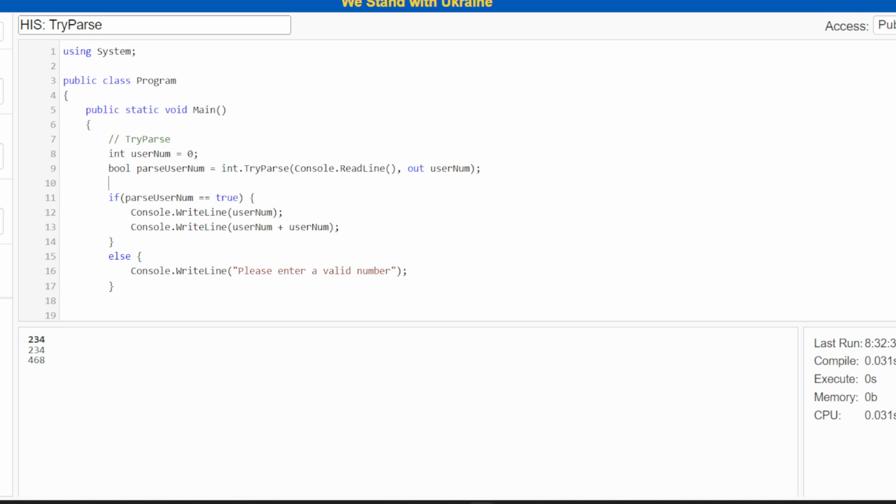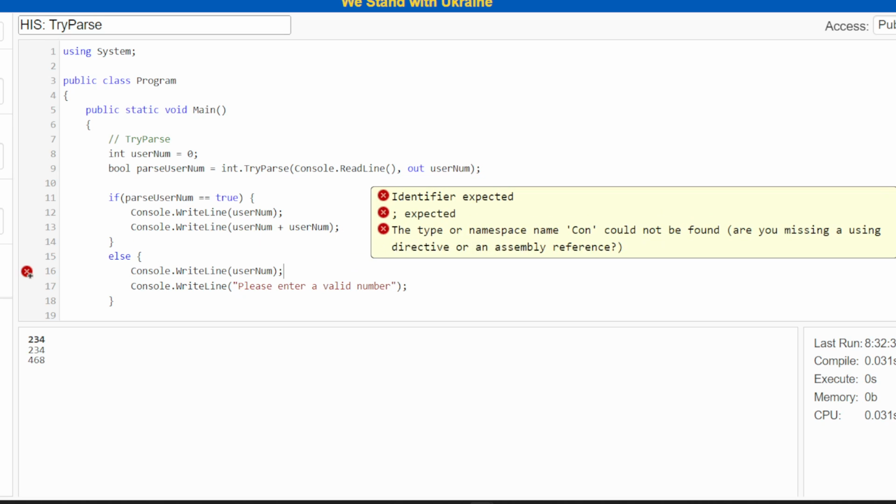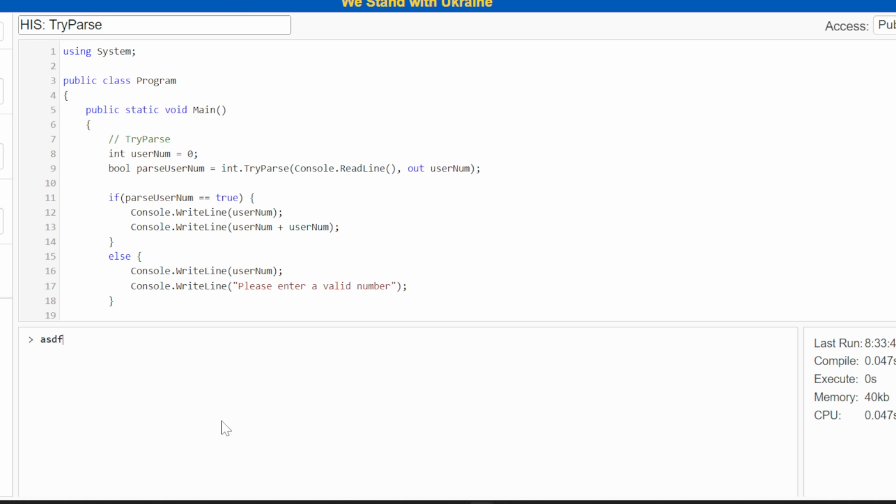And now if we check down here inside of our else, I'm going to do the same thing, this console writeLine. And we're going to run, and I'm going to pass in an invalid input. As we see here, that number continues to stay 0.